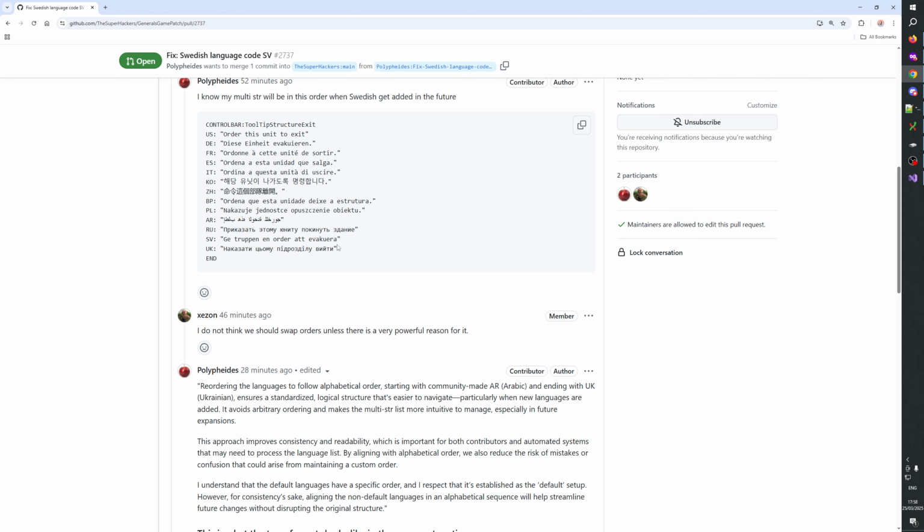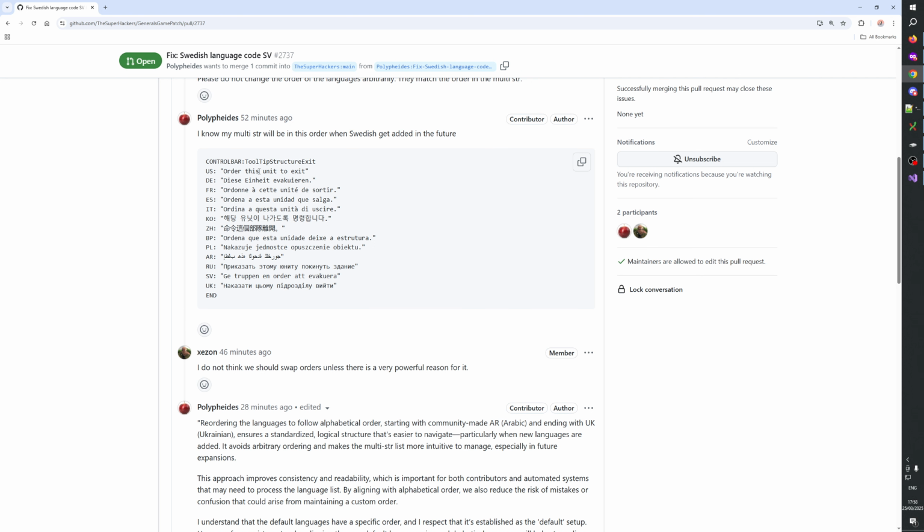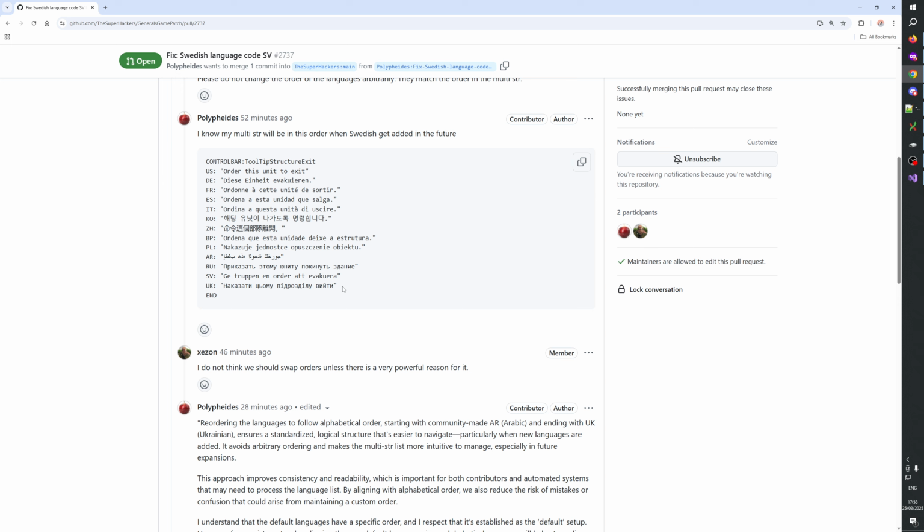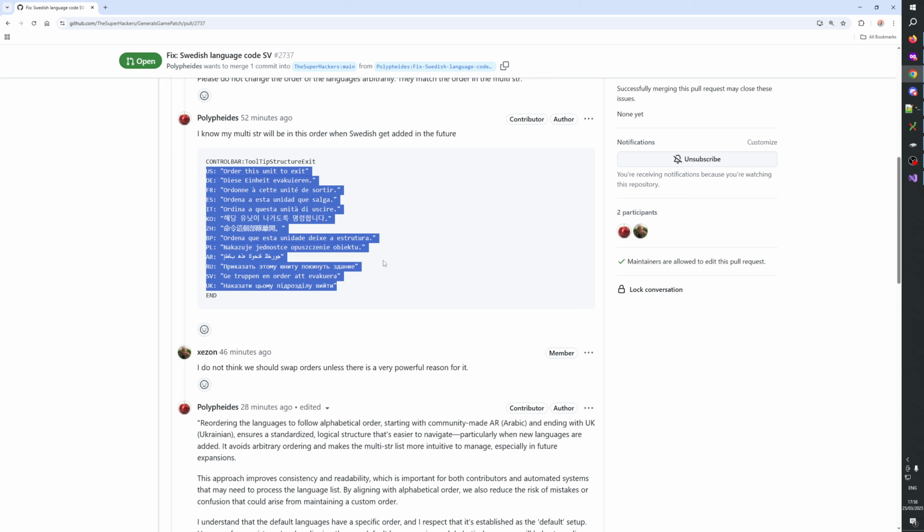And the second reason is there are a bunch of scripts and comments that also assume this order that was already established. So that would be out of sync. That would need to be adjusted as well. So there's no reason to change it really.